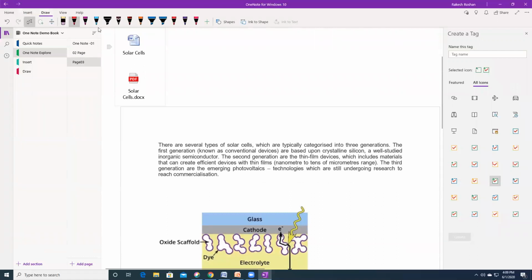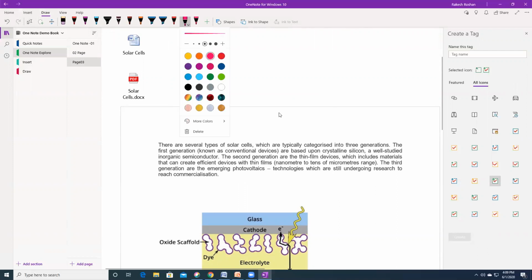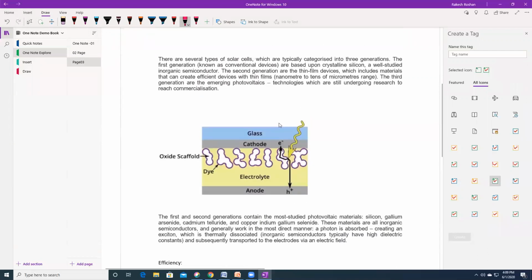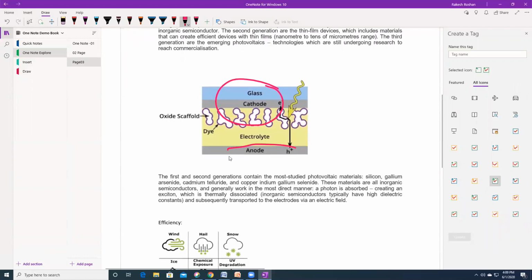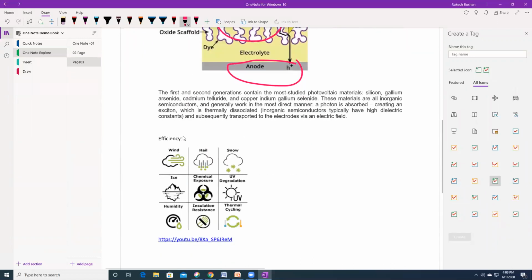I have a draw thing. I'll come back to this later, but let me use it right now. Let us say I want to explain this, so I can explain. Now you can see this. This is a glass cathode. This is an anode, and you're talking about the efficiency. So now this is the thermal cycling and etc.